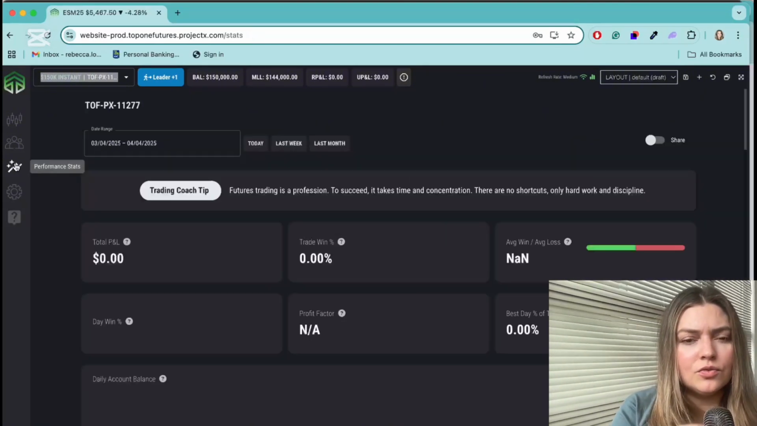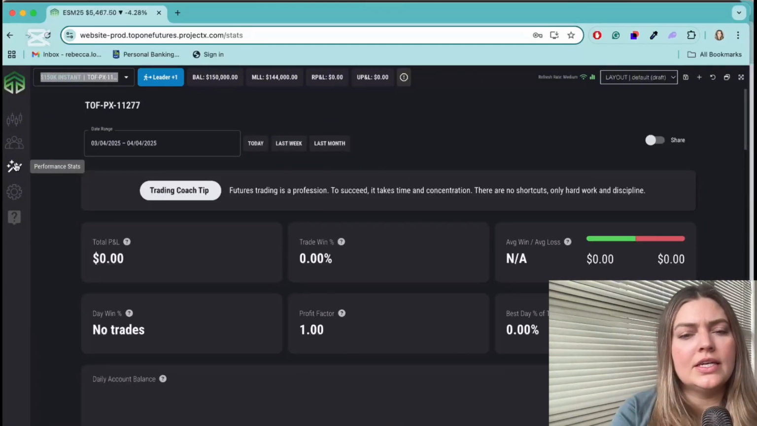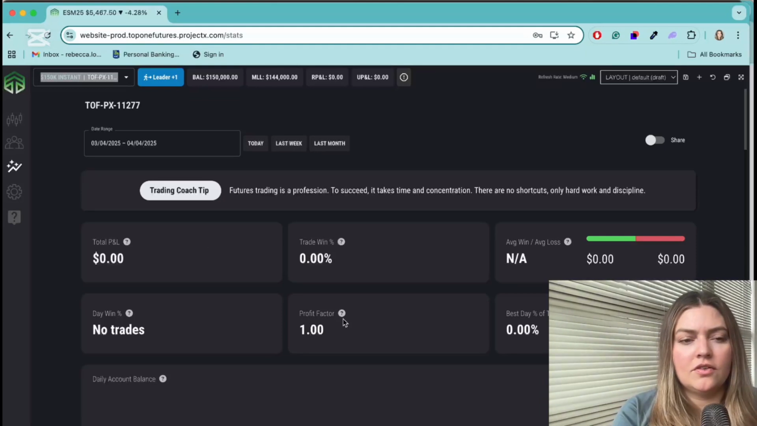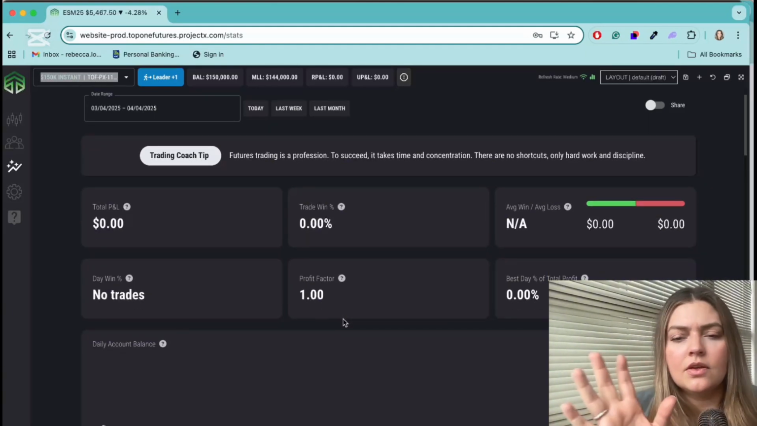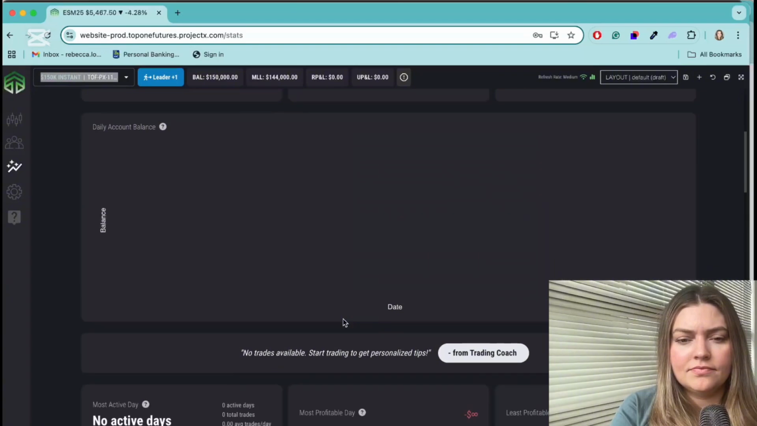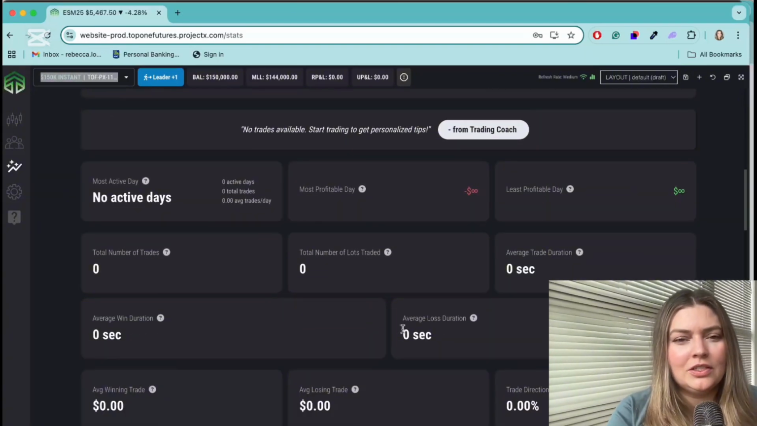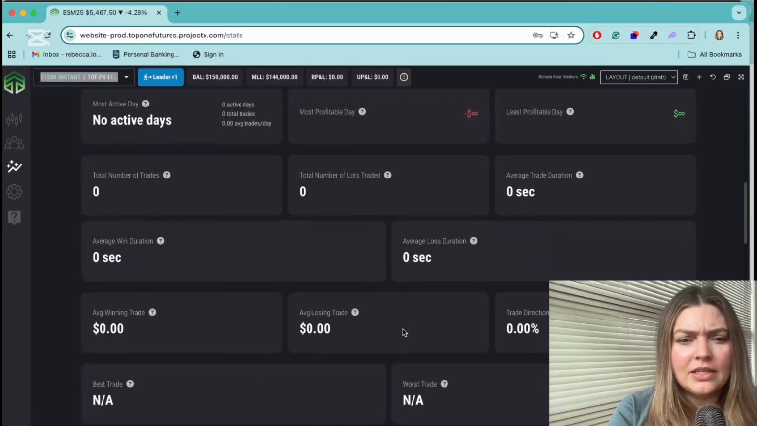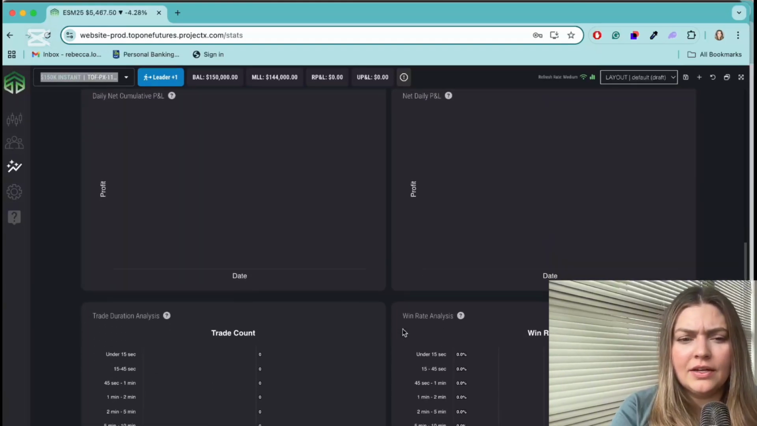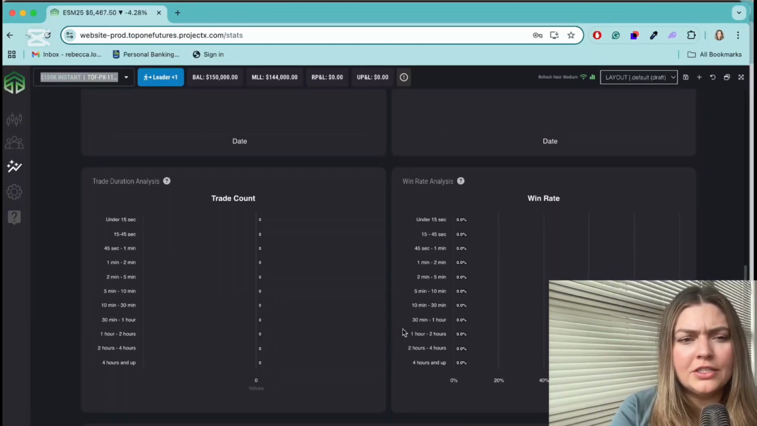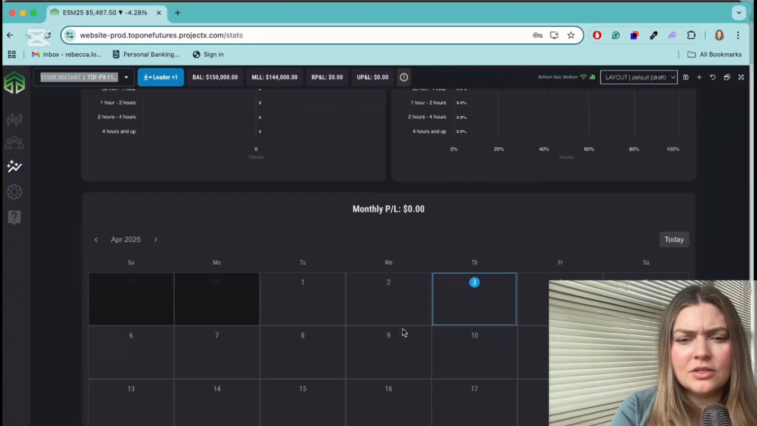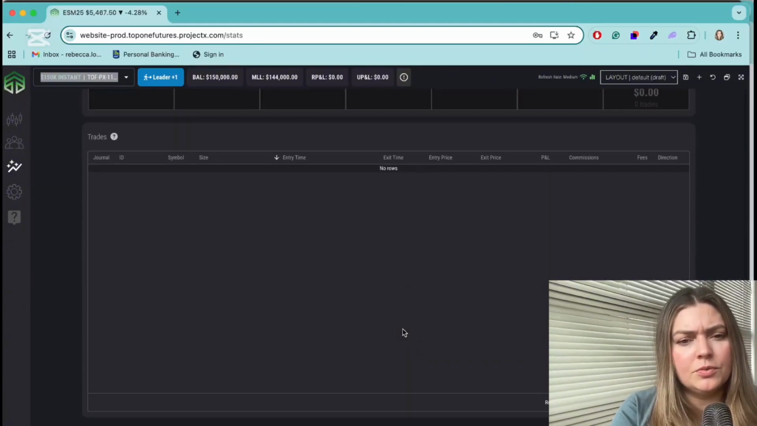And then they have a really great journal in here as well. So you can see, again, I haven't taken any trades yet, so not super helpful, but you can see everything at a glance. Nice little tip from your trading coach. Most active day, your most profitable day, least profitable day, all of that, all in here. Your trade duration analysis, your win rate analysis, your monthly P&L. It's great. Super, super helpful.